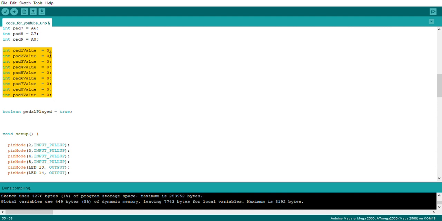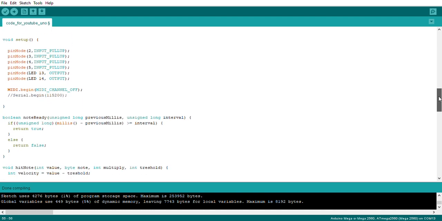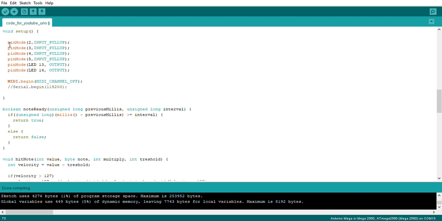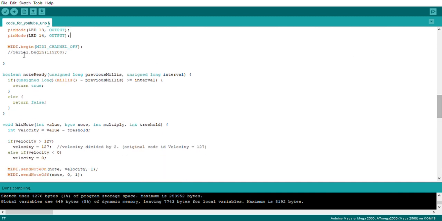We are initializing pad values with 0, then in this part you can find pin mode 2 input pull up. These are switches: 2 and 3 are the switches for kit change, patch change. And pin mode 4 and 5 are for bank change, and pin mode LED 13 and LED 14. 2 LEDs are defined for feedback purpose.